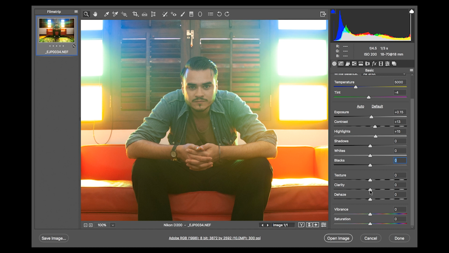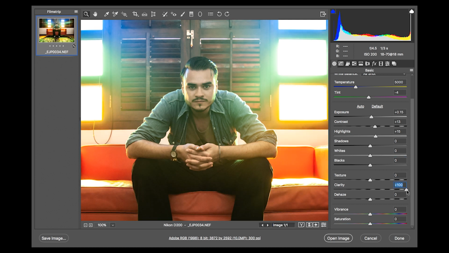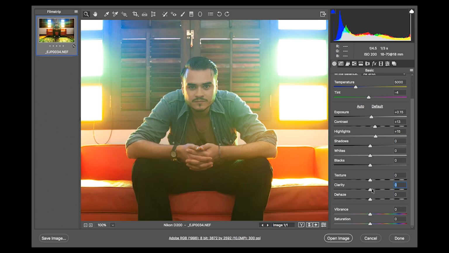Clarity adds an extra layer of sharpness to the image, as well as this kind of what I can only describe as crunchiness. So if we pull that right up, you'll see what I mean. There. But that's far, far too obvious. So I'm going to just tickle that up a tiny little bit.